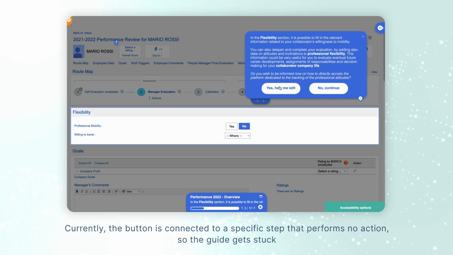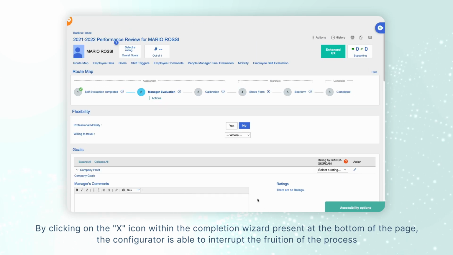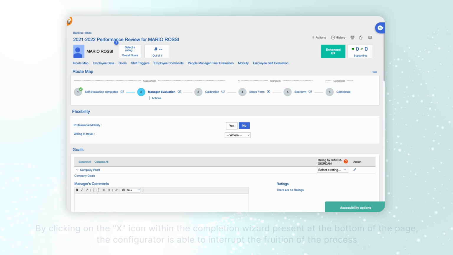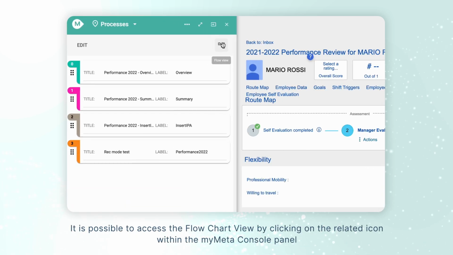Currently, the button is connected to a specific step that performs no action, so the guide gets stuck. By clicking on the X icon within the completion wizard present at the bottom of the page, the configurator is able to interrupt the fruition of the process. It is possible to access the flow chart view by clicking on the related icon within the myMeta console panel.